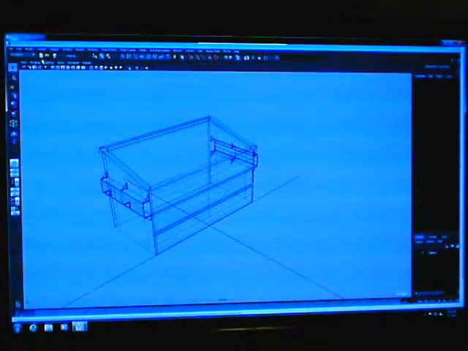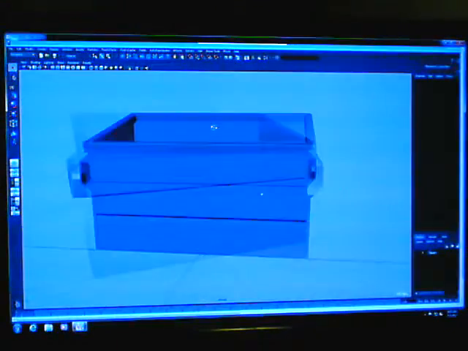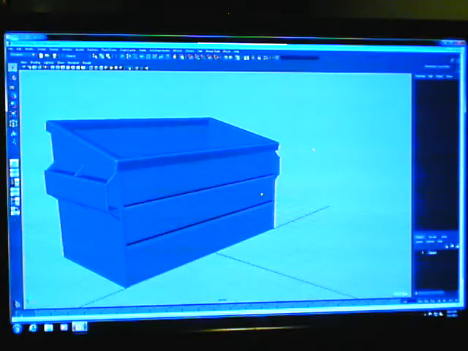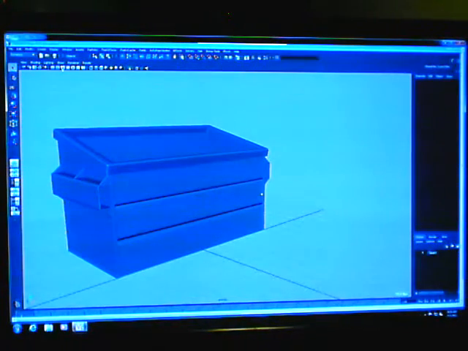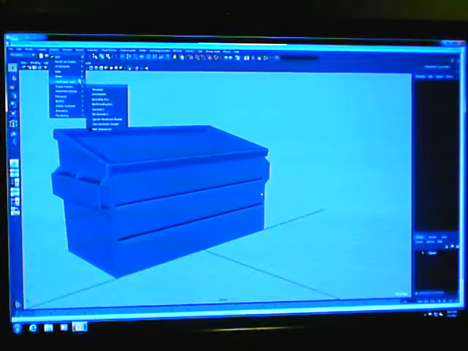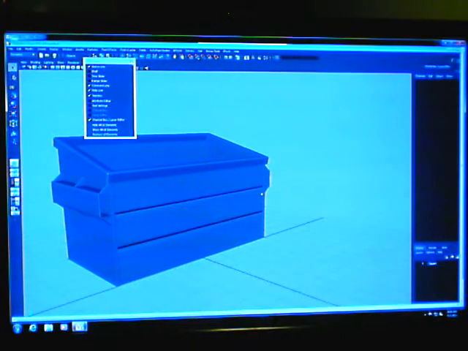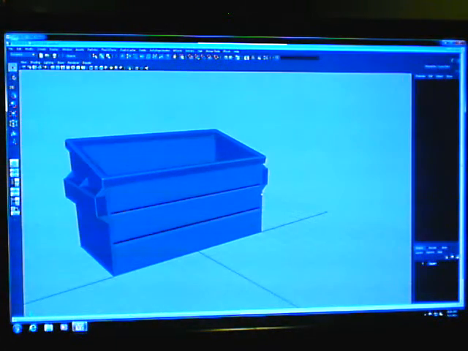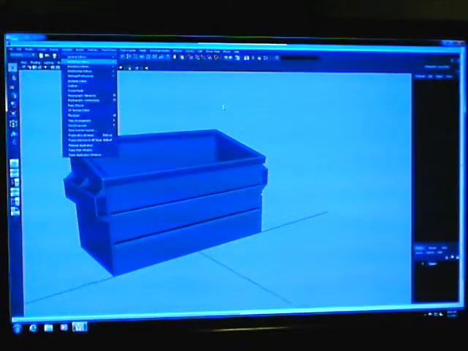Okay, so it's some simple geo. It's a little garbage dumpster here. What we want to talk about is creating PSD networks to start texturing some of the parts of this. So let me get my time slider and range slider in there, and go to the hypershade.